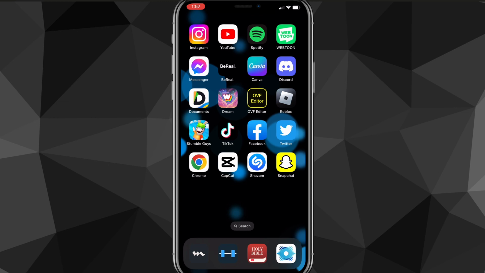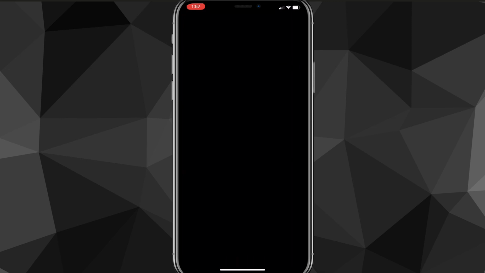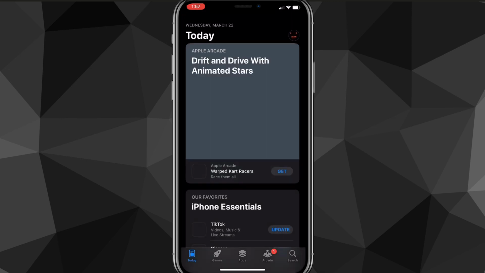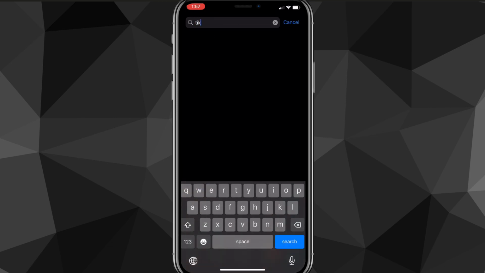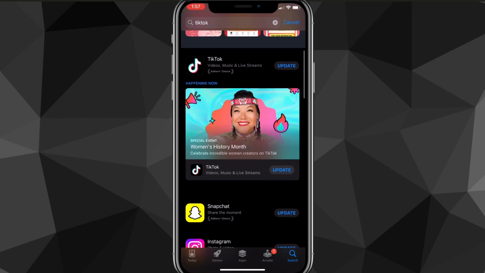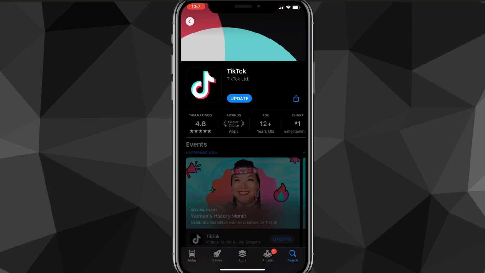So first things first though, you're going to have to download TikTok. As you can see, I already have it downloaded, but if you don't have it downloaded, you can head over to the App Store or the Google Play Store if you're on Android. And once you head into the store, you're going to go to the search bar and search for TikTok. So it's just TikTok, and once you search for it, it should be the first option that shows up. It might be underneath add, but once you find it, just click on it.